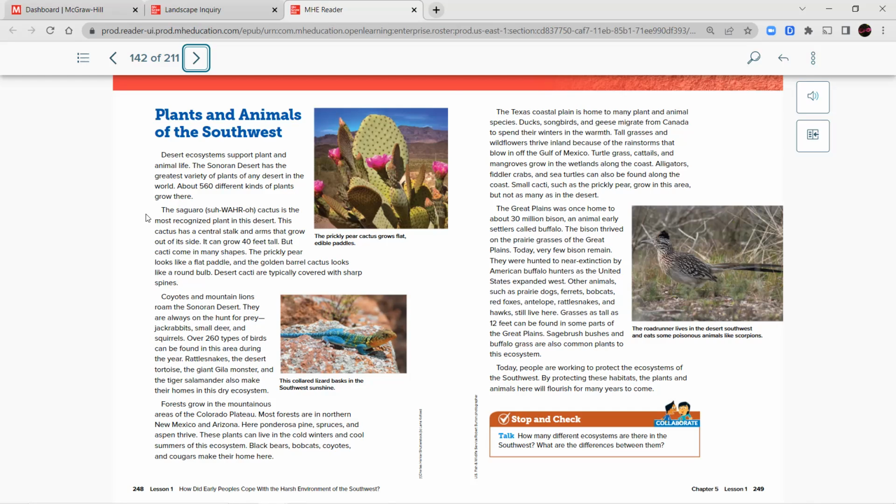Forests grow in the mountainous areas of the Colorado Plateau. Most forests are in northern New Mexico and Arizona. Here, ponderosa pine, spruce, and aspen thrive. These plants can live in the cold winters and cool summers of the ecosystem. Black bears, bobcats, coyotes, and cougars make their home there as well.